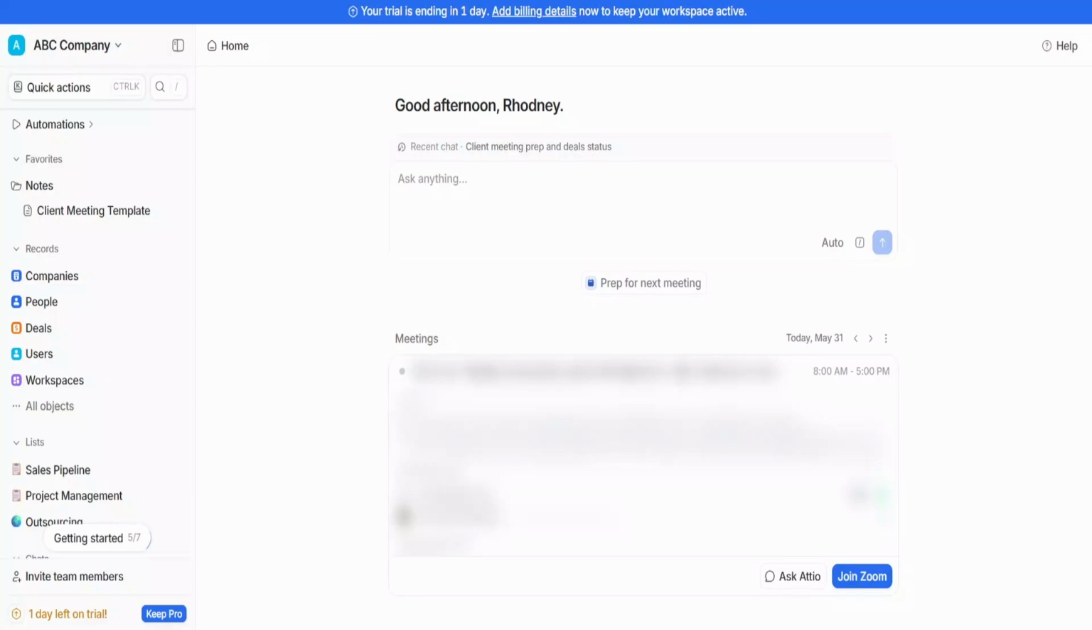In today's video, I'm going to teach you how to use Activity Timeline in Attio. By the end, you'll know exactly where to find your timeline, how it works, and how to log a meeting so your team has a clear record of what happened and when.